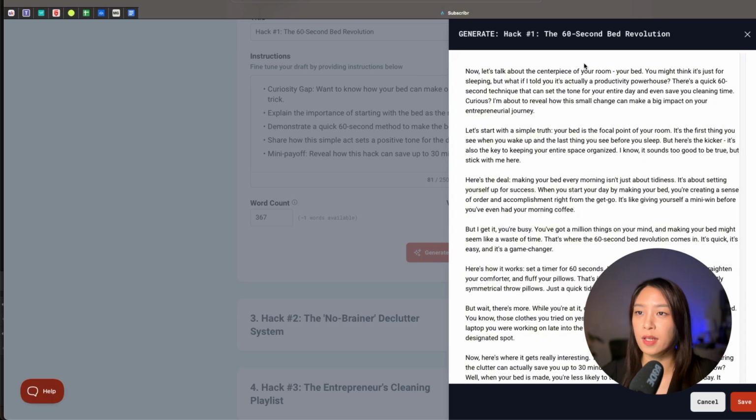Now let's talk about the centerpiece of your room, your bed. You might think it's just for sleeping, but what if I told you it's actually a productivity powerhouse? There's a quick 60-second technique that can set the tone for your entire day and even save you cleaning time.